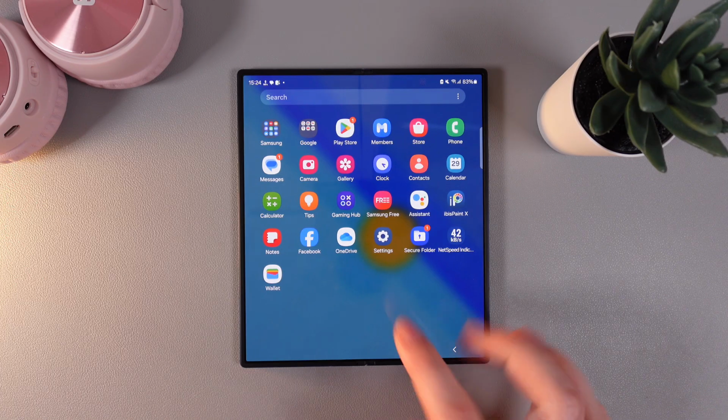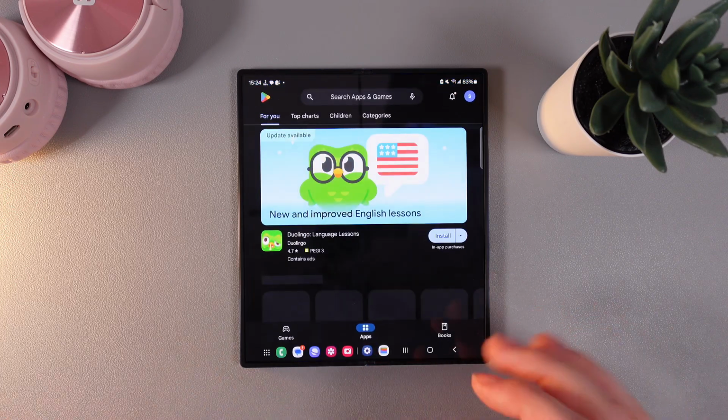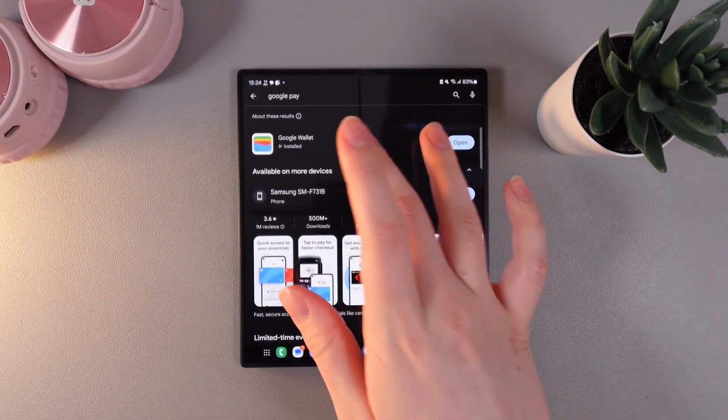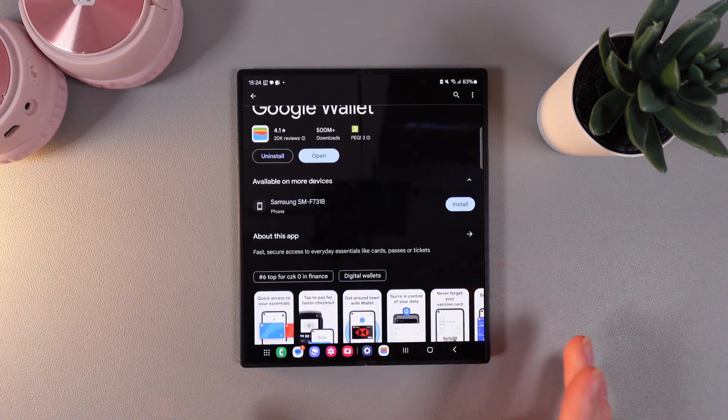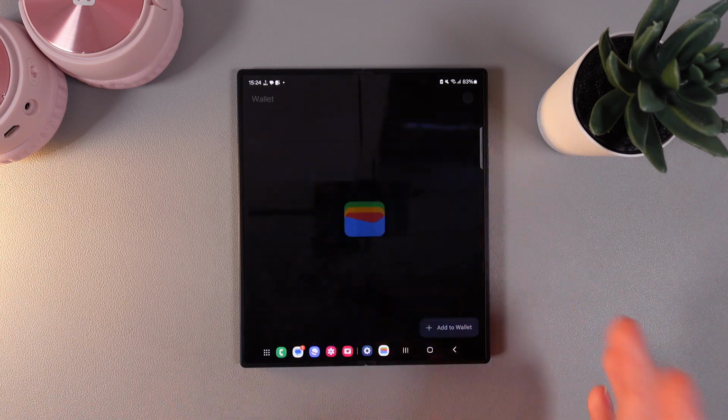Let's get started. As a first step, we would need to download this app, which is named Google Wallet. Let me show you how it looks. Here it is. And now, after you have downloaded this application, click on Open.